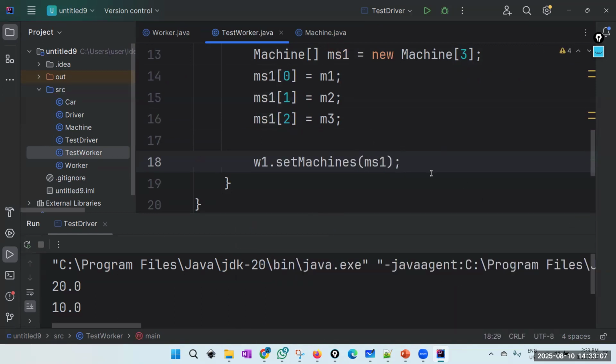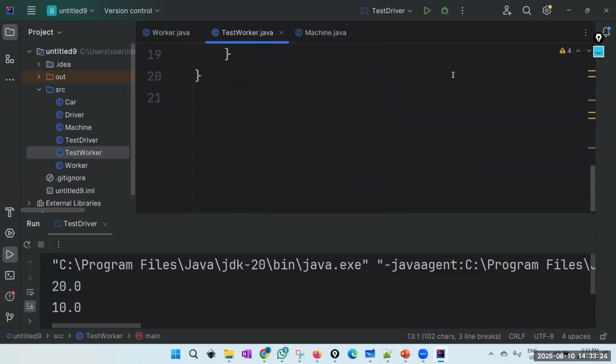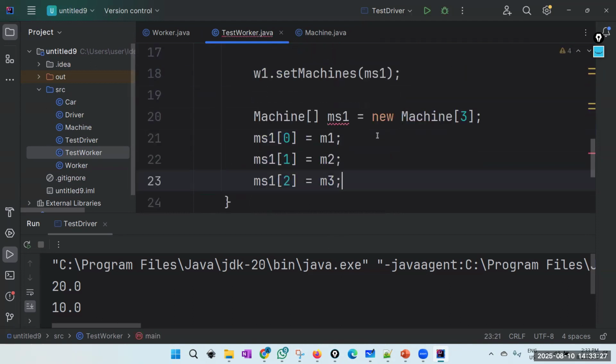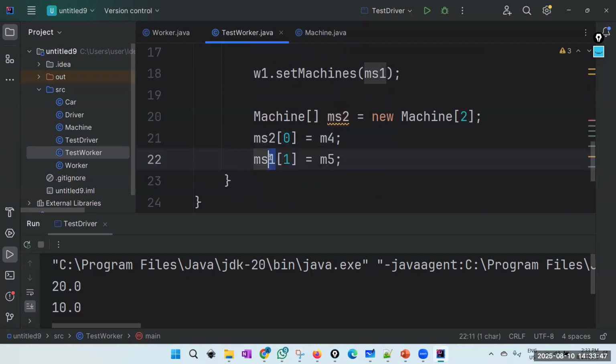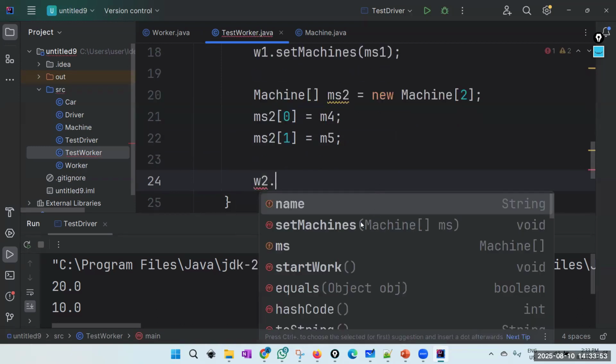So now I have assigned 3 machines to worker 1, because worker 1 can have multiple machines, right? Because it's one-to-many association. So similarly, I will create another array and I will assign that to the worker 2. But this time I will create array of 2. This is M4, M5, because I don't want to assign the same machine to the 2 workers, because 1 to 3 is already assigned. Okay, so I'll call this MS2. Then worker 2, I am going to assign the second array.